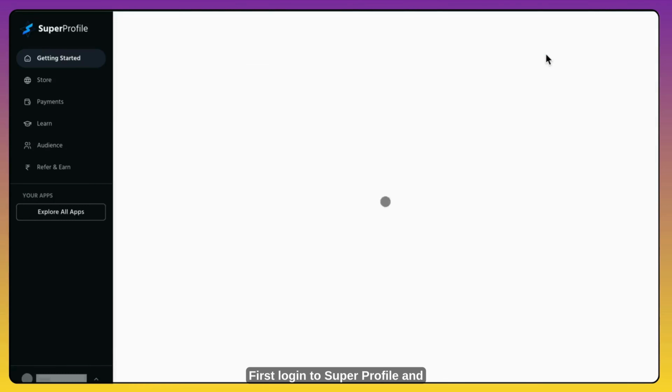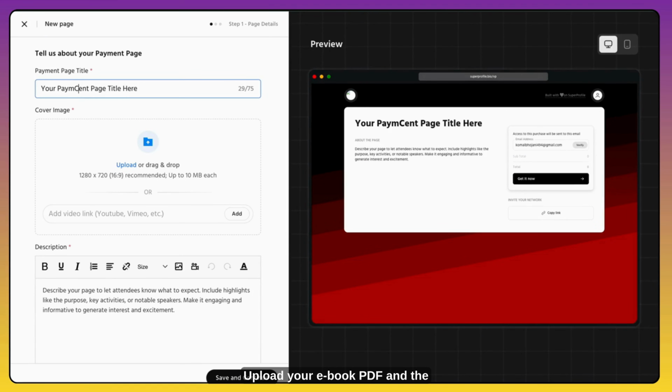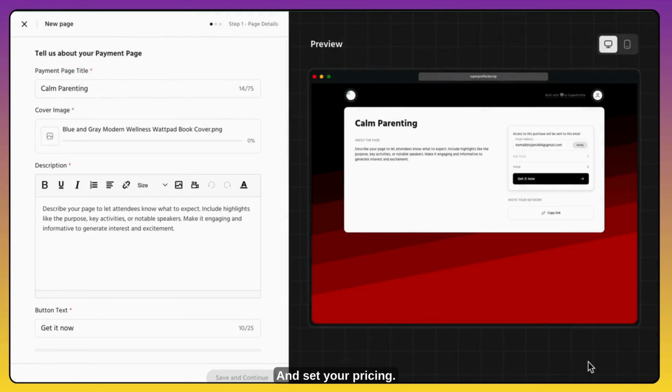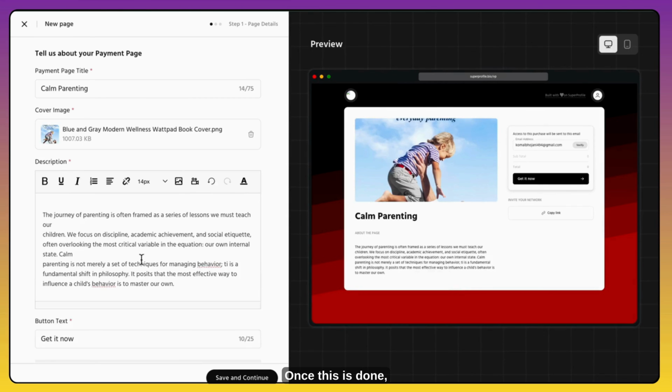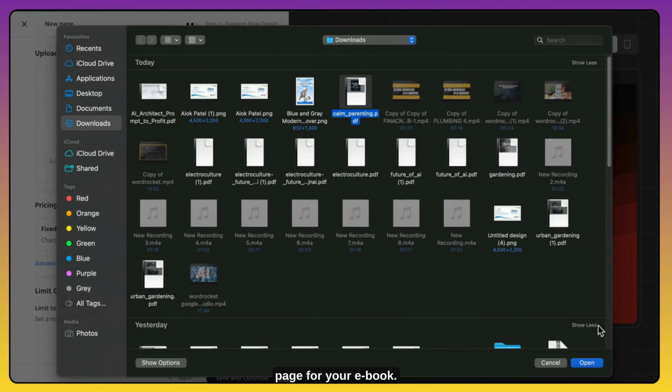First, log into SuperProfile and create a new digital product. Upload your ebook PDF and the cover image which we have created in Canva. Write a short description and set your pricing. Once this is done, SuperProfile will automatically create a sales page for your ebook.